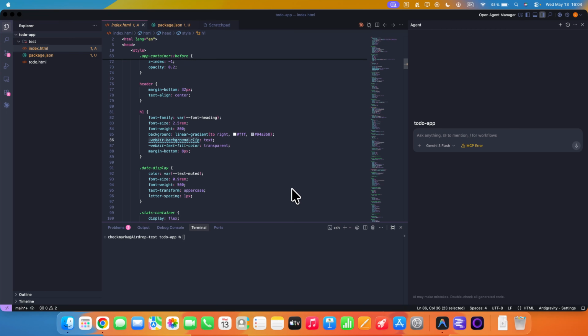In this video, I will show you how to run your app locally inside Antigravity. Antigravity has a built-in browser preview that lets you see your website live while you are coding. So let me show you quickly how we can run our app locally.